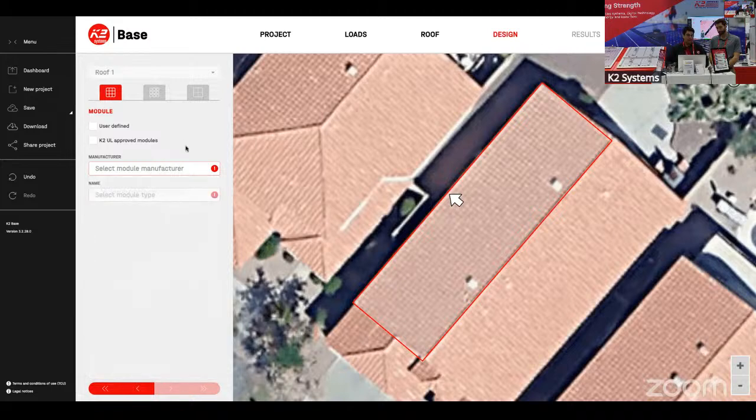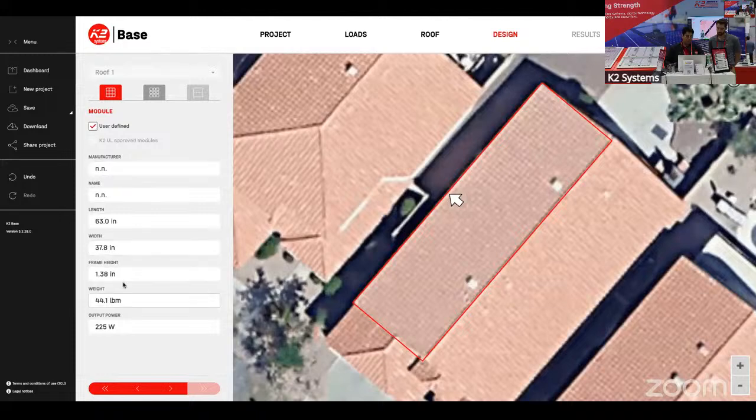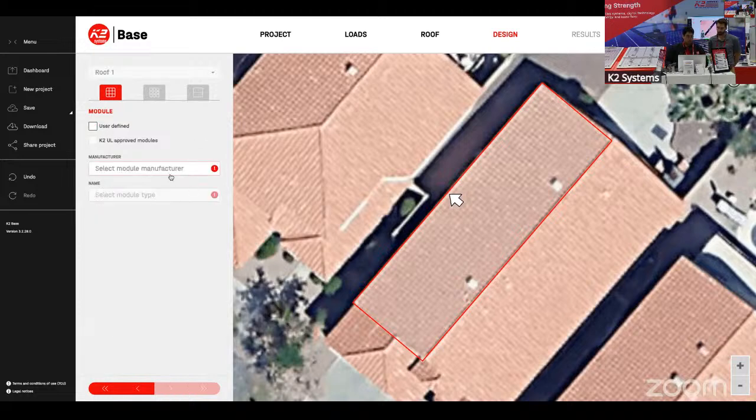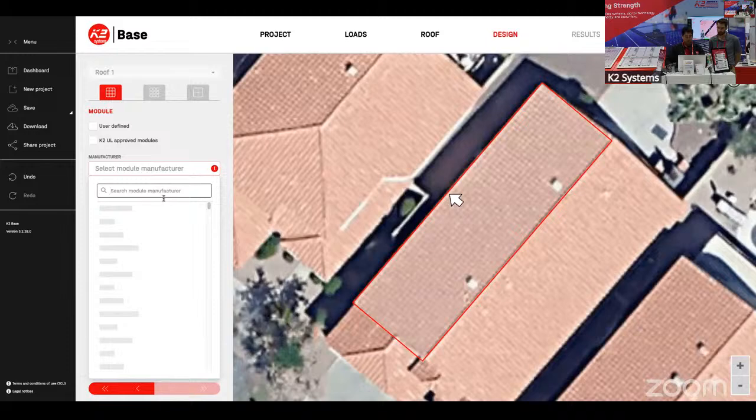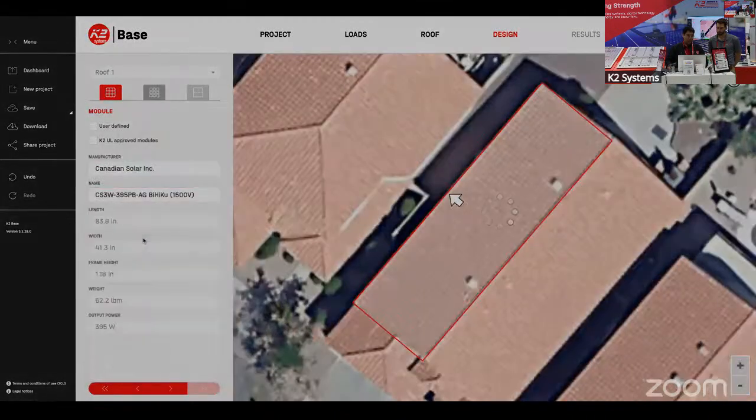But in case you can't find the model from your manufacturer, you can enter this information manually. You check on user defined and you can enter the model dimensions, the output power, and the model name. But we're going to work with Canadian for this example and this model.